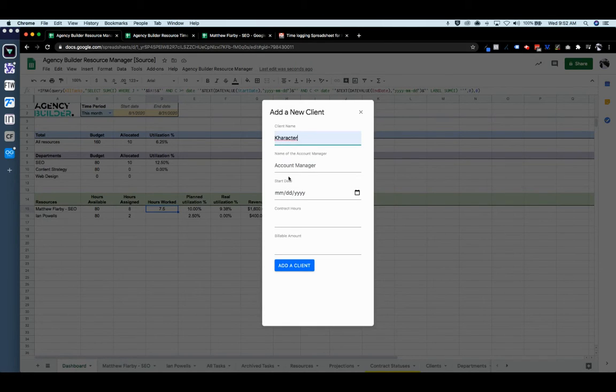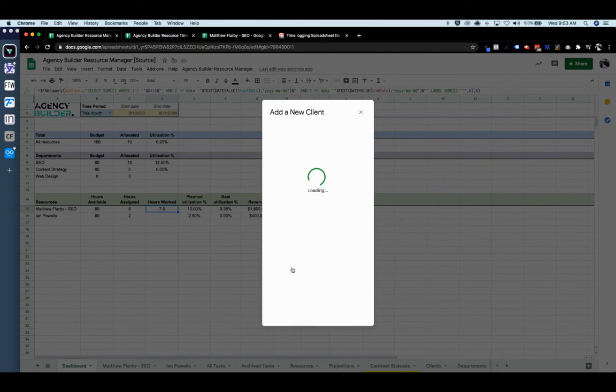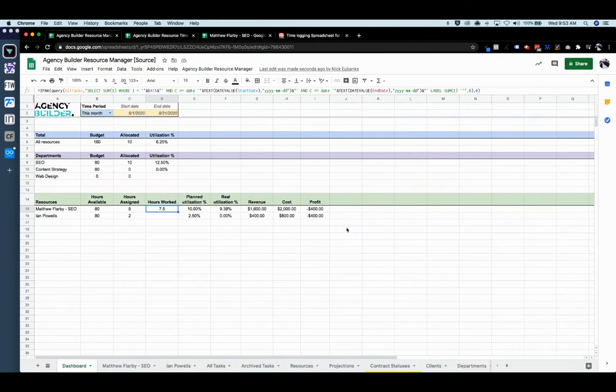So this one will be Character. We're going to make Edward the account manager. This client is starting on Friday. It's 100 contract hours, and for that, we're going to bill them $15,000. All right, sweet. Now let's go add some tasks.